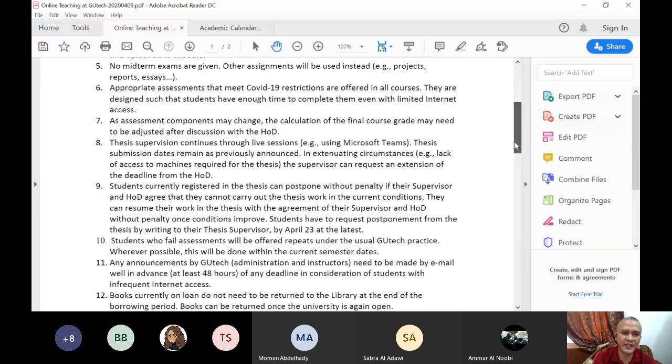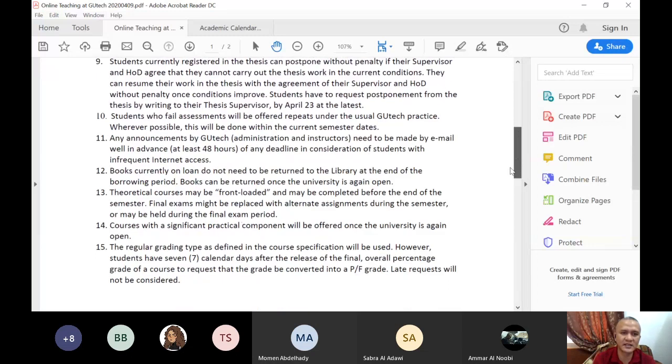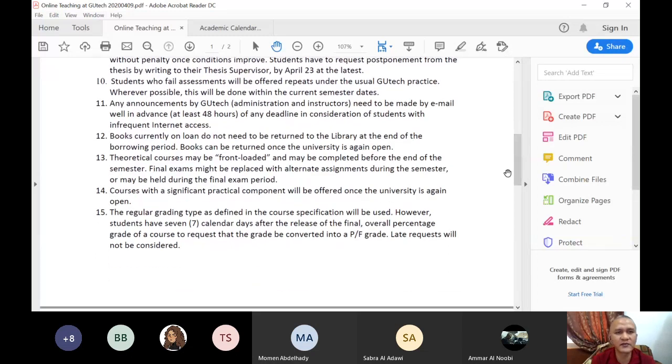Now, 8 and 9 are thesis. Let's go to number 10. Students who fail assessments will be offered repeats under the usual Geotech practice wherever possible. This will be done within the current semester dates. Any announcements by Geotech administration and instructors need to be made by email well in advance, at least 48 hours before any deadline, in consideration of students with infrequent internet access.